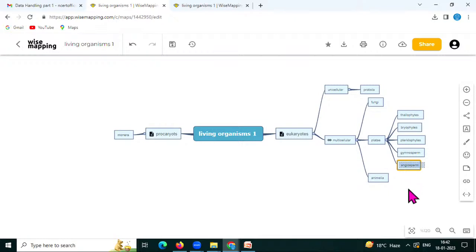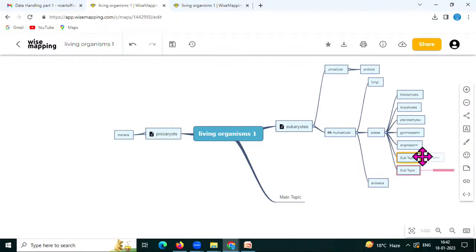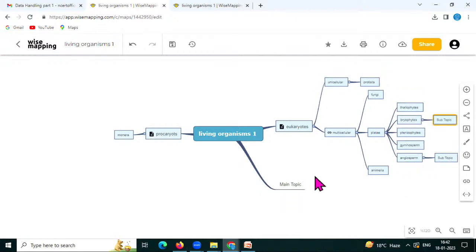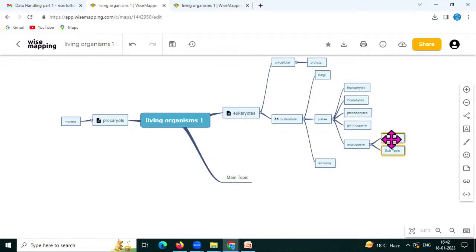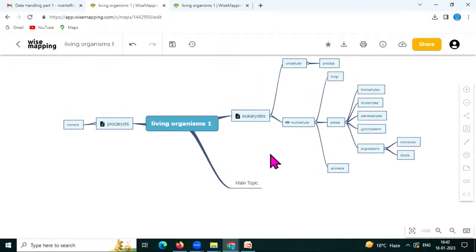And angiosperms can be further divided into two. There are monocots and dicots. So we can make the mind map in the class, and with the help of this mind map we can explain the characteristics of the group. Suppose, yes. Any other special feature that we have, we can use that.